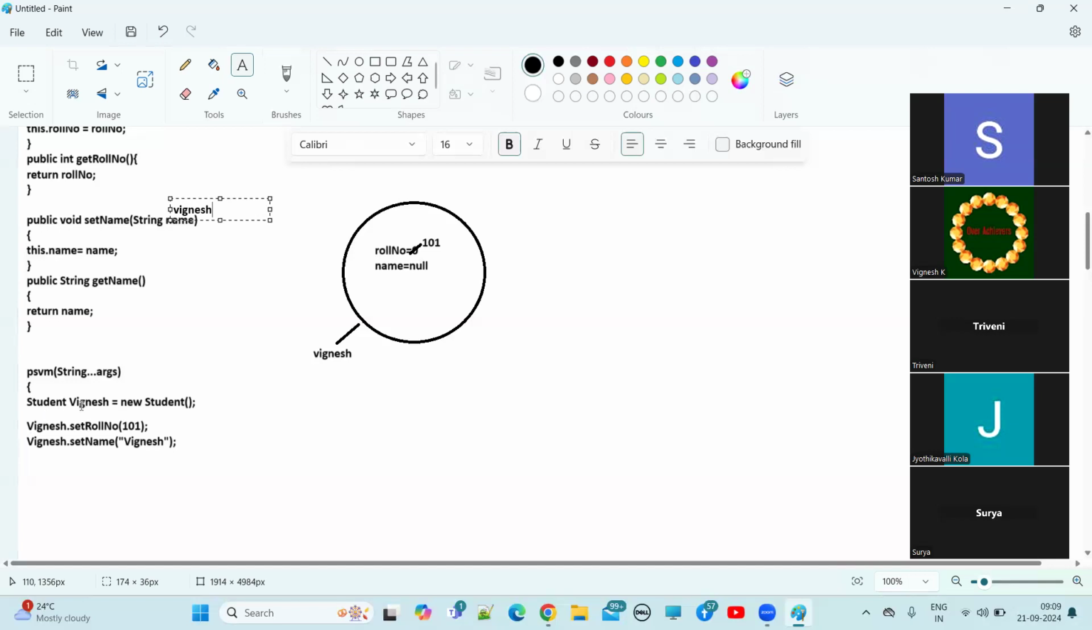See, we are calling setter methods on which object? Vignesh object. Am I right? What is the current object? This is the current object. Now here, name will become what? Vignesh. Am I right? Now if you see, for this Vignesh object there is real content data. Roll number is 101. Name is Vignesh. So this is a real object, which is having real content.